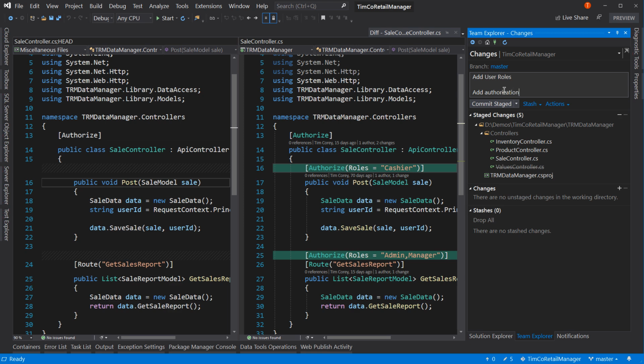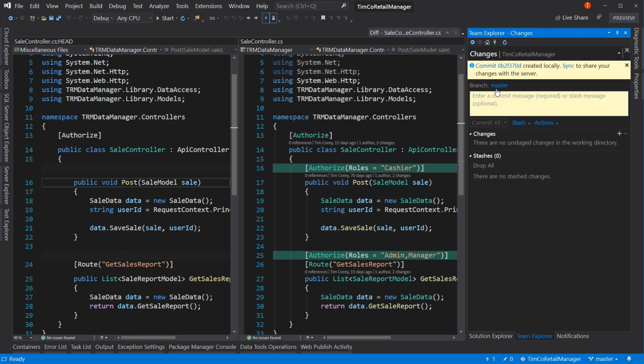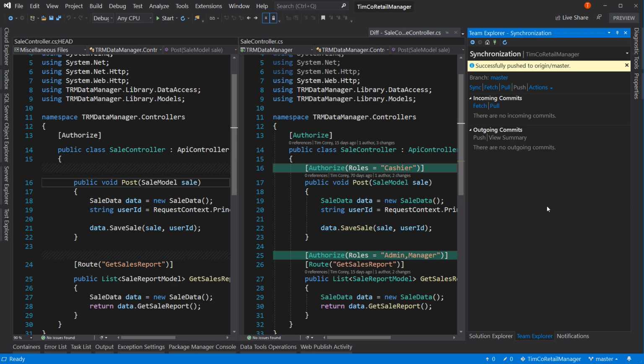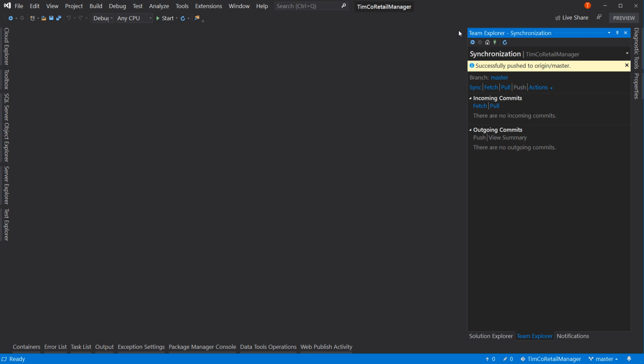Let's stage those and say add user roles. Add authorization by role to the endpoints. Sounds good enough. We're going to commit to stage. We're going to go over to the sync page, and I can do a fetch. There's nothing coming down because we do everything on screen here, so therefore we're going to do a push. Okay, once that's done, we've now committed our source code, pushed it up to the server, and we are done.